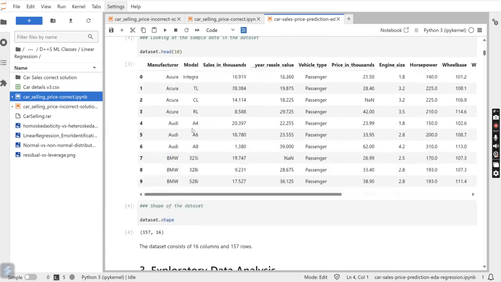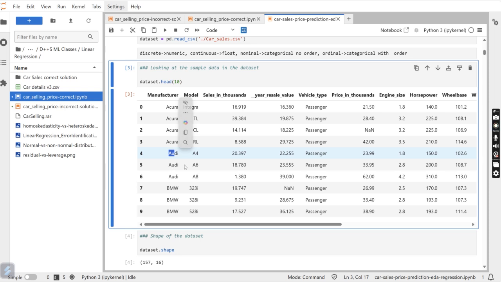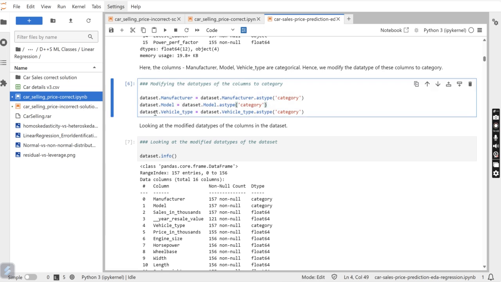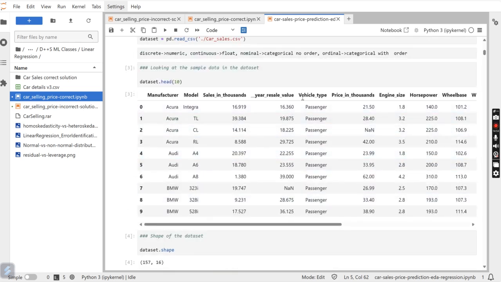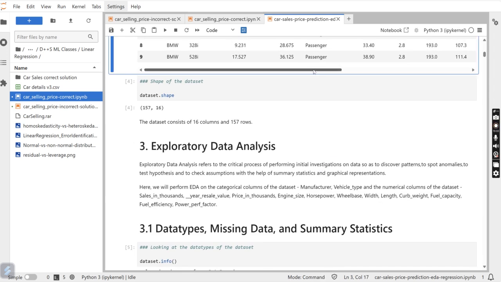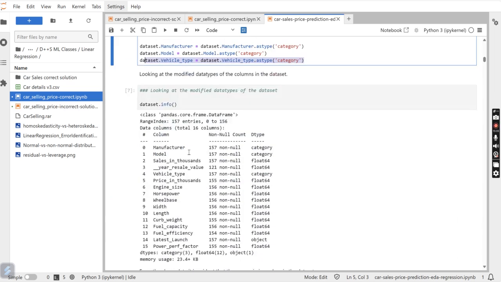But if you look at the individual level, maybe Audi, A4 is a smaller car, A6 is a bigger car, A8 is the biggest one. So that way there is order. But if you consider all the cars in one go, then there is no order at all. So hence we are considering that as category. Vehicle type also is a category, the same way. Vehicle type is whether it's a passenger vehicle or owned by a corporate. So vehicle type is also category.